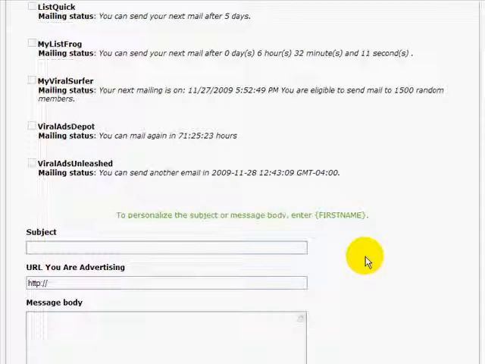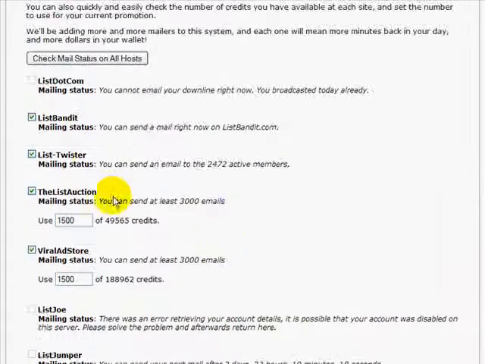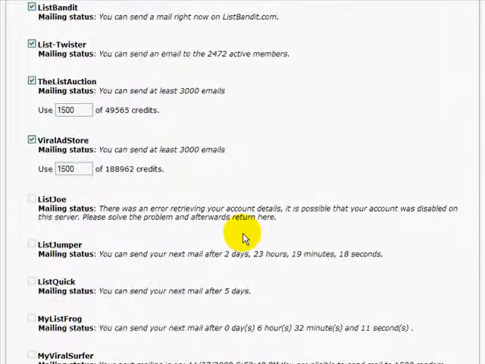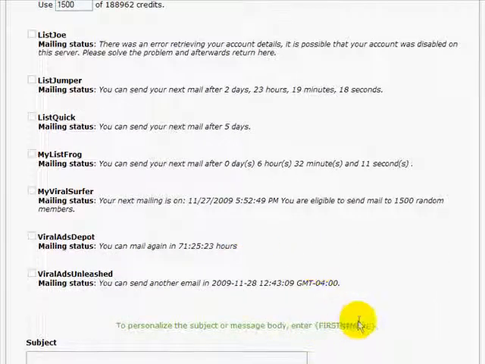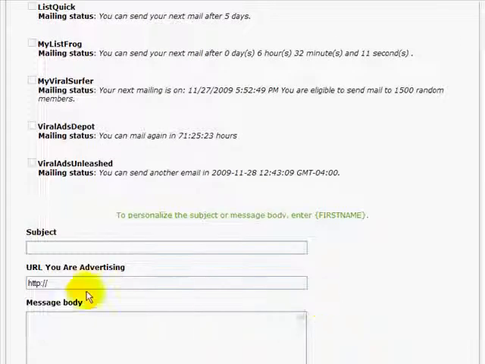What's going to happen is we are going to go out and log into each of these accounts for you. We're going to format that email using the correct first name tag. We'll basically replace this tag with the correct tag for that site, and we'll do that automatically. We'll put the URL that you're advertising in the correct location. We'll fill in the subject line, message body, and send that message for you, all on autopilot.